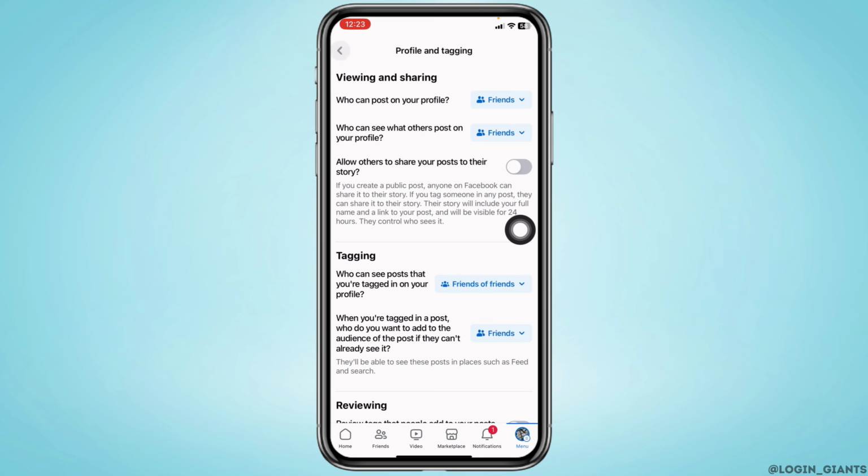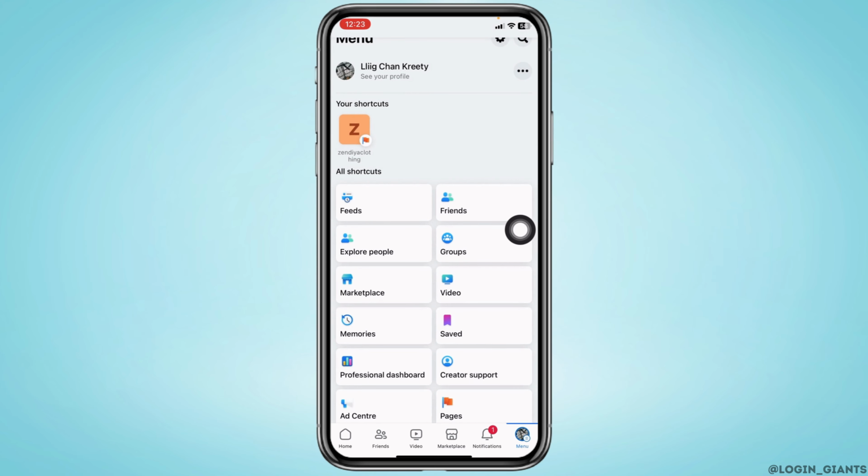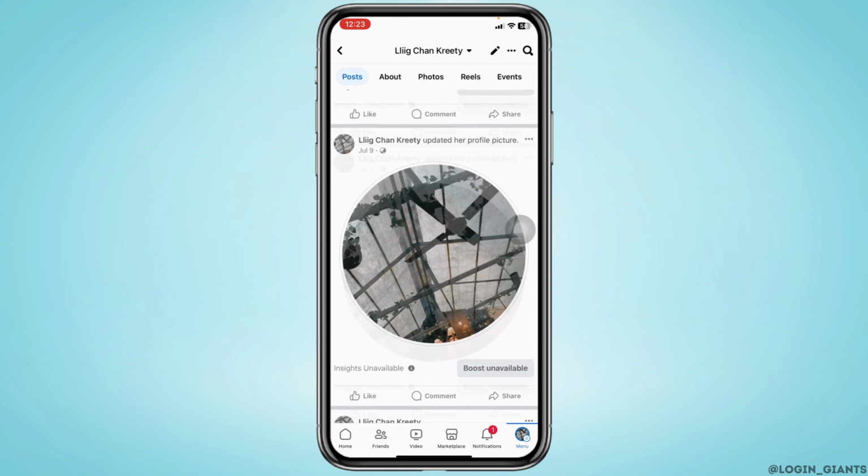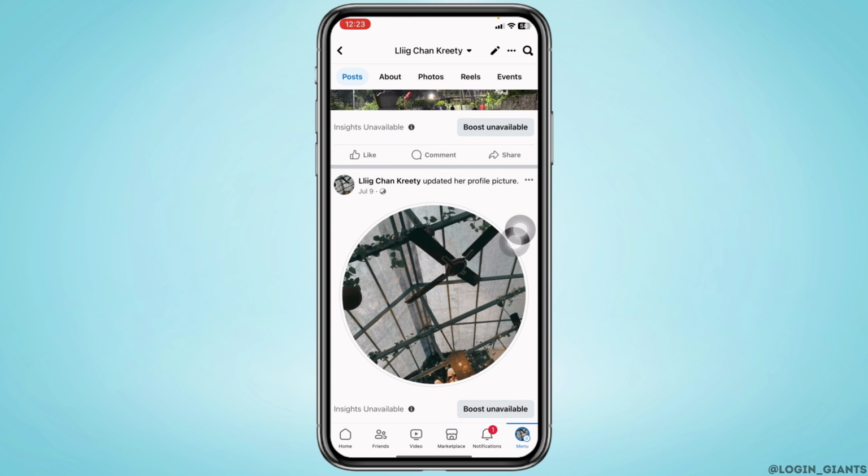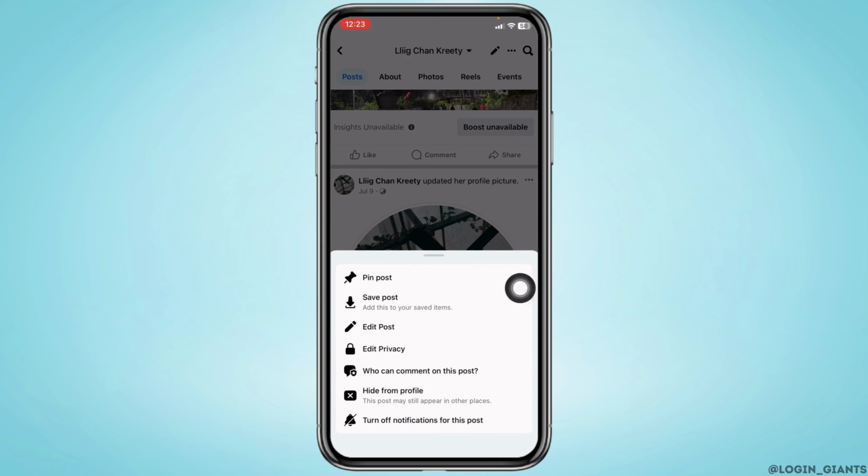After you do that, you can go back. Now head towards your profile. Now head towards the post in which you want to disable the share button. At the top right of the post, you will find 3 dots. Tap on it. Tap on the option edit privacy.